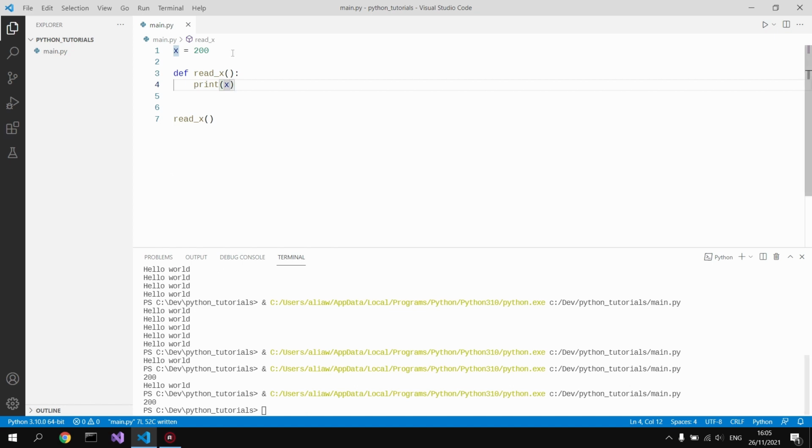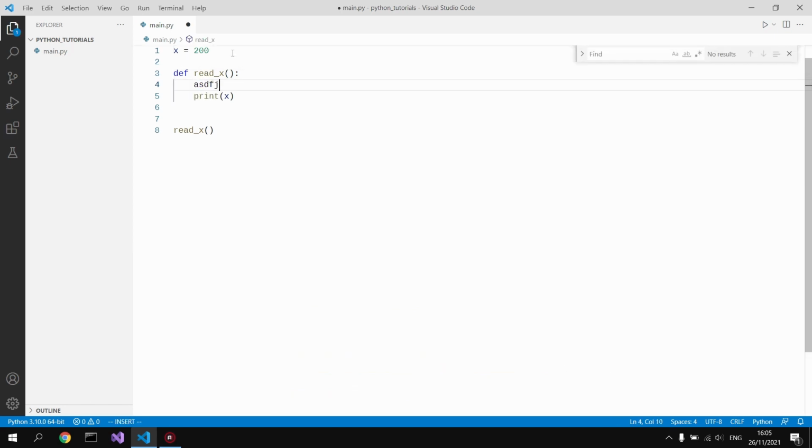Now, what do we mean by scope? Well, everything outside of this function can read the variable, but it cannot write to it. It means we can see what data the variable is holding, but we can't change its value, because the function can only change the value of variables inside of its own scope. This is the global scope. Everything inside of here is the scope of the function.